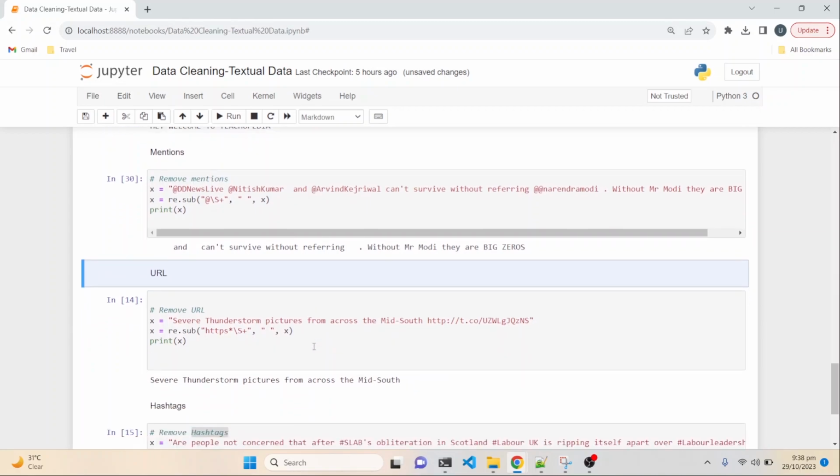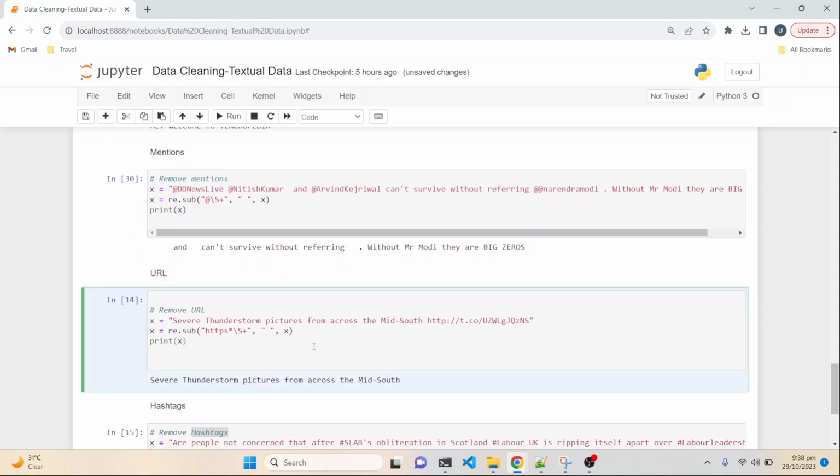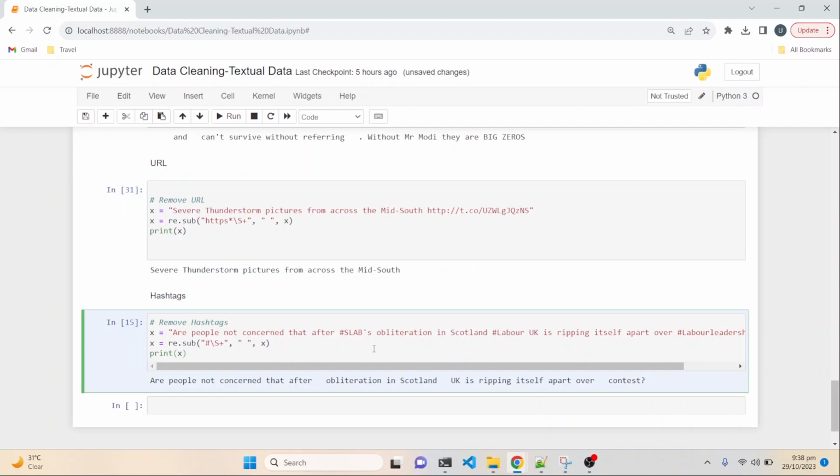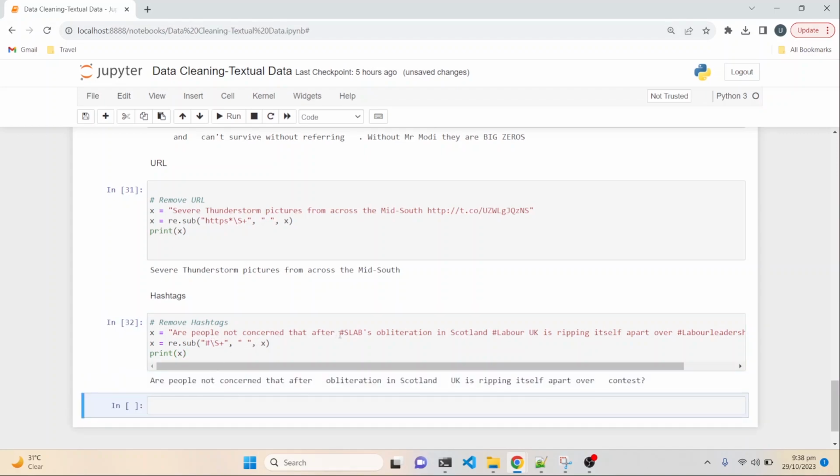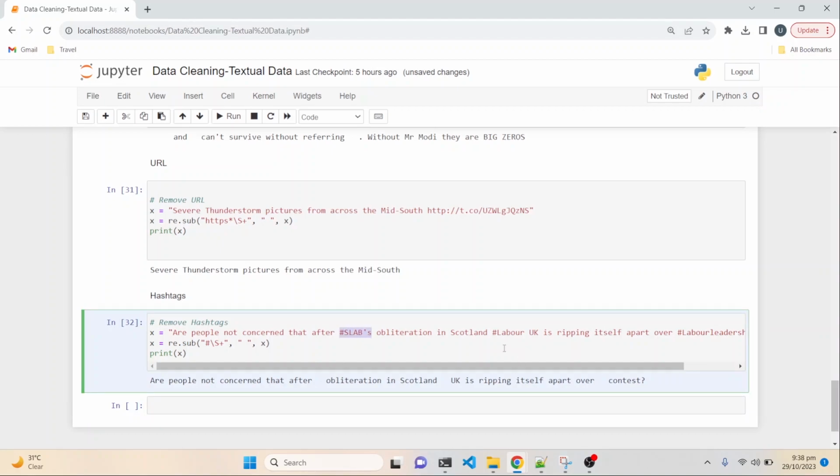Next we have URLs. We already saw the URL, but this is another example. If you have a URL inside a text, you can easily remove it with a regular expression. And at the end, we have hashtags. If you want to remove hashtags from a tweet or any type of post, you can use a regular expression. You just need to define an expression which starts with a hash, and it will make sure the hashtag words like slab were removed. Same for labor, same for labor leadership as well. So we have got the main text and it excludes all the hashtags.